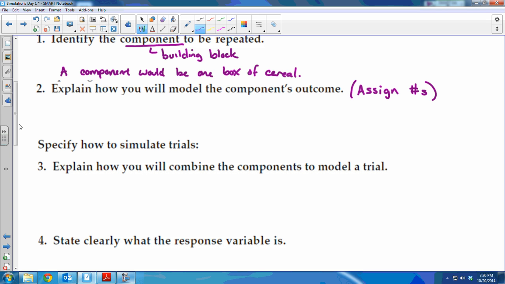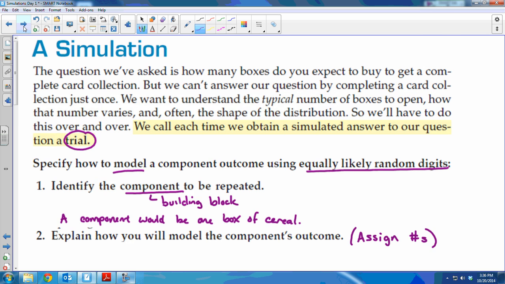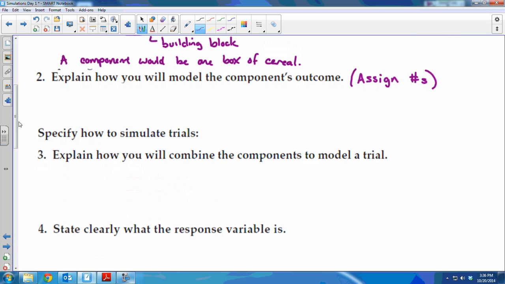I think this part might be confusing about where I'm getting this until you see how all of this works. Since our scenario is based on percentages, remember it says Tiger boxes were 20%, David Beckham 30%, and Serena Williams has to add up to 100%, so you get 50%. So we need to assign the numbers so that we can represent those cereal boxes in our simulation.